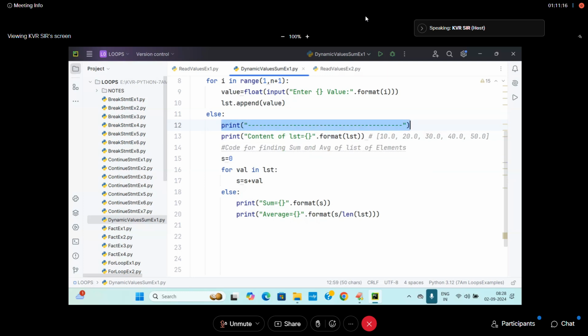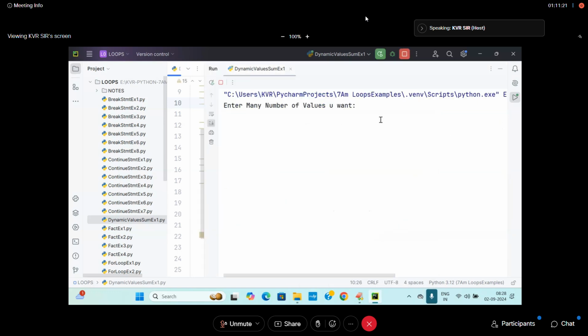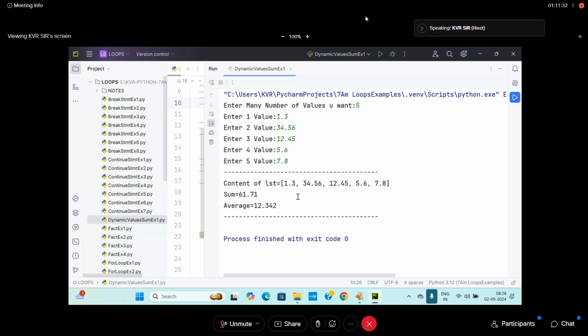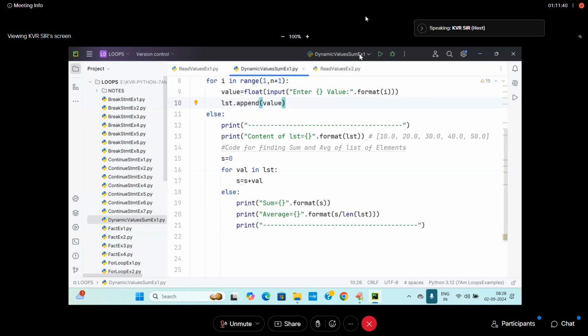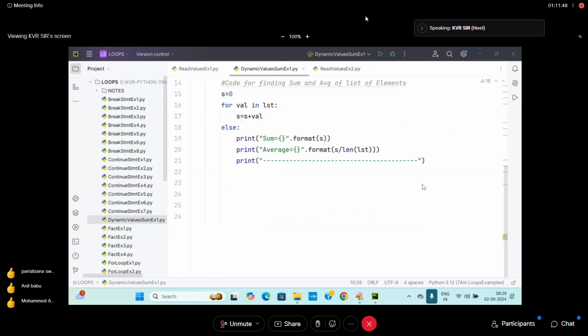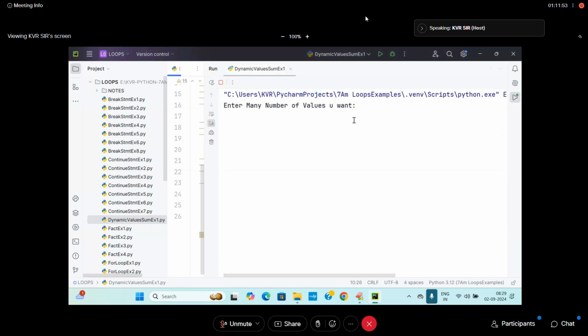And students, I hope you got it. You enter whatever you like, some 5, 1.3, and some 34.56, 12.45, and then 5.6, and then 7.8. I got my total sum and we got the average. Clear? Any more online students? I hope it is more clear. Is it clear, students? Any more doubts? Quickly. Any more doubts? No, you will not have any doubts.